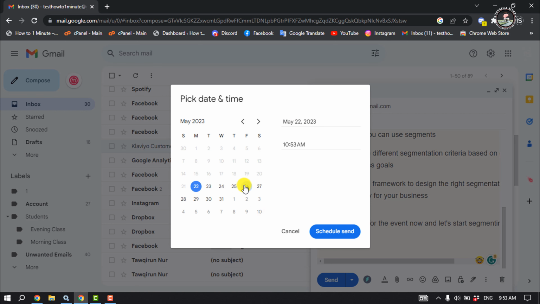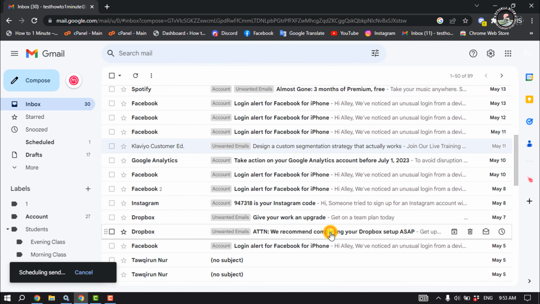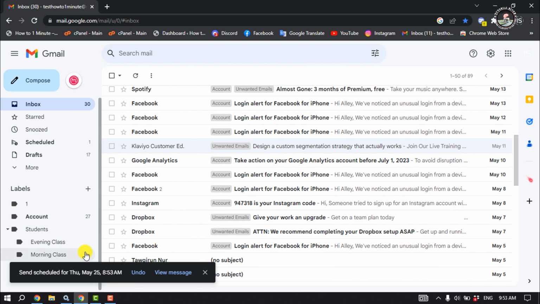And now select date. Click on time to change the time. And click on schedule send. And the email will be scheduled.